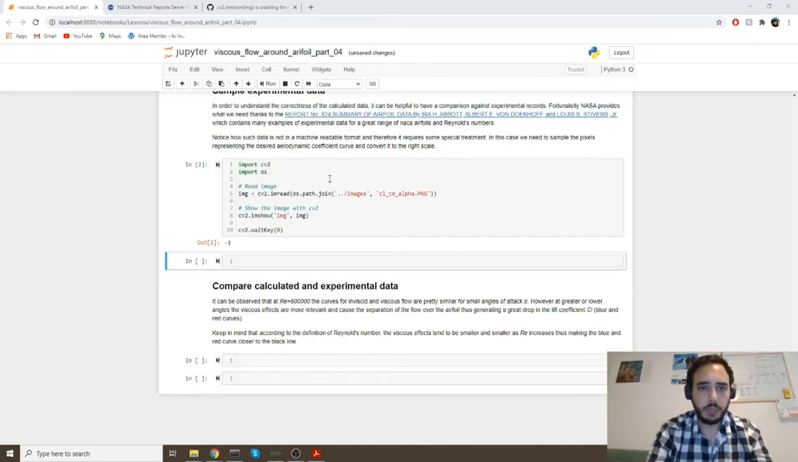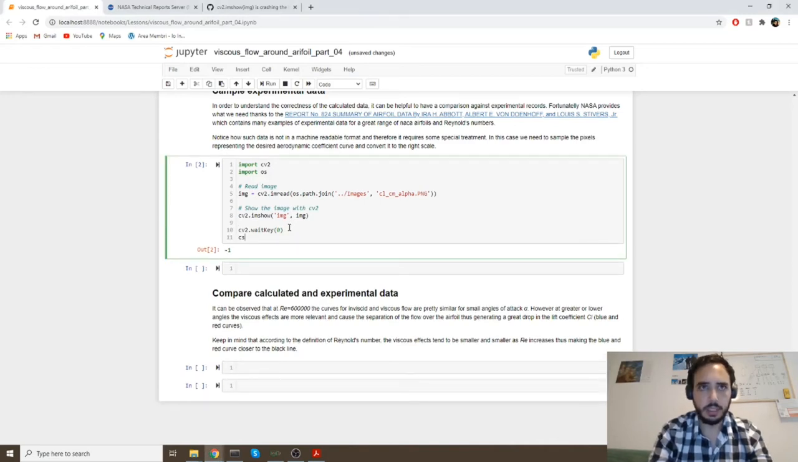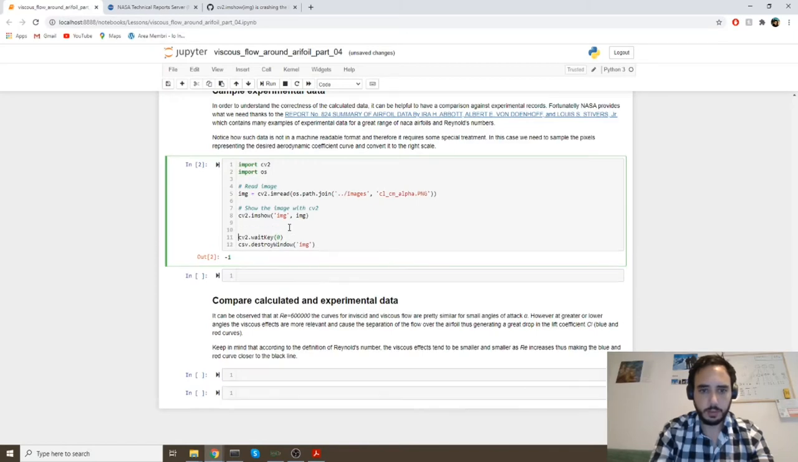And to close it, we can actually add another line here. And it's going to be cv2.destroyWindow, and we pass the image name. So that's the proper way to close the image. So we can add some comment, for example, close image. Perfect.